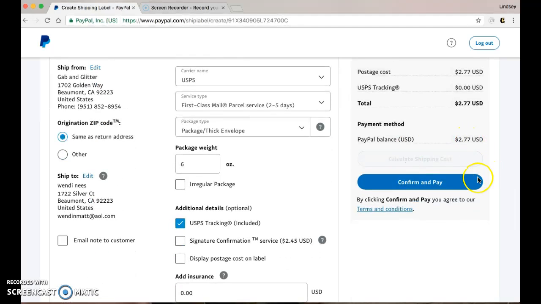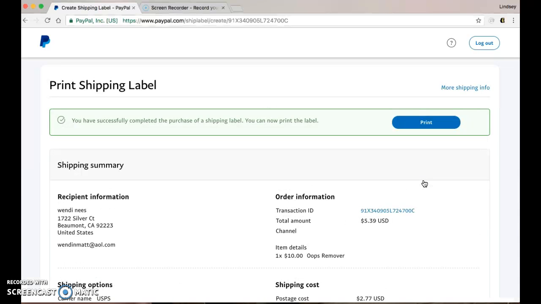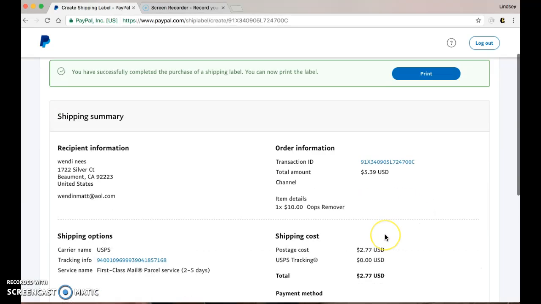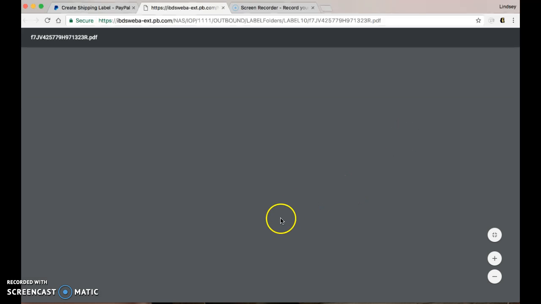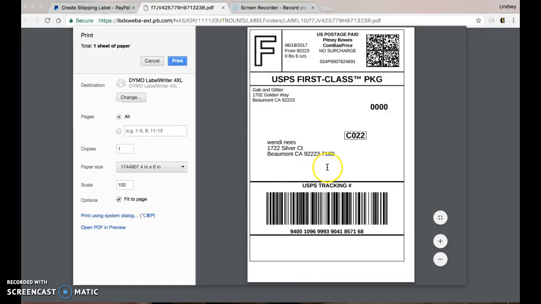The shipping cost is $2.77, and you are going to confirm and pay. That money is going to be taken out of your PayPal holding account. So make sure that there's money in there, and there is money in there because obviously the person had paid for that. Then you are going to simply say print. In this case the label is not going to become available because, of course, I am recording. So there is the thing, and I would then say simply print.